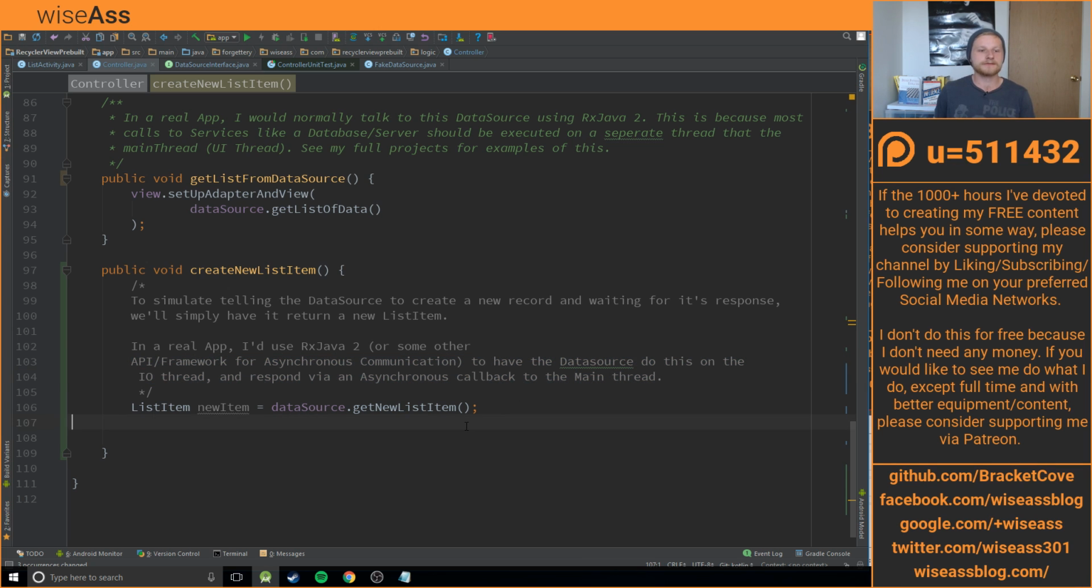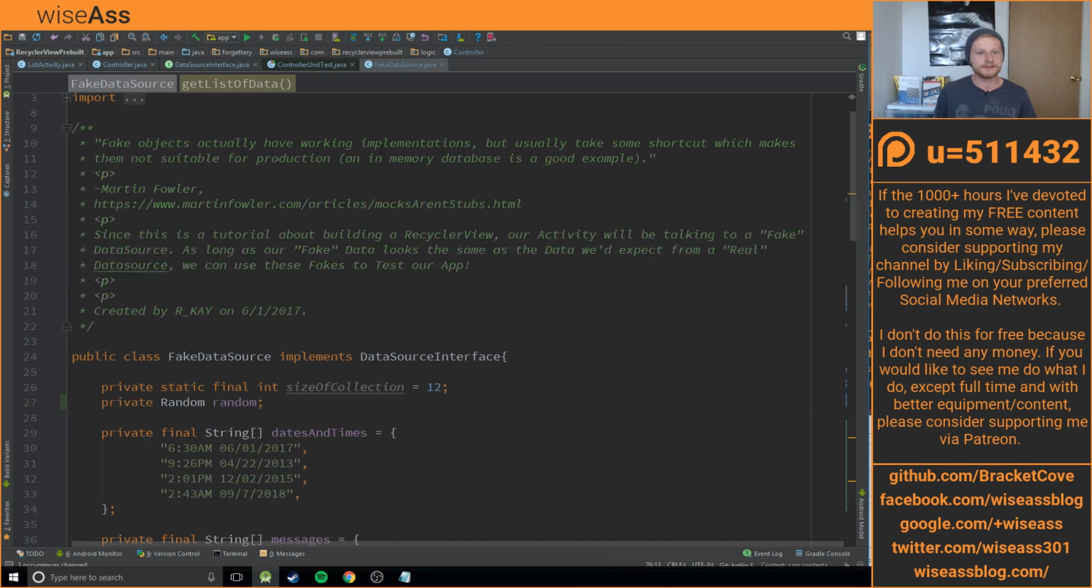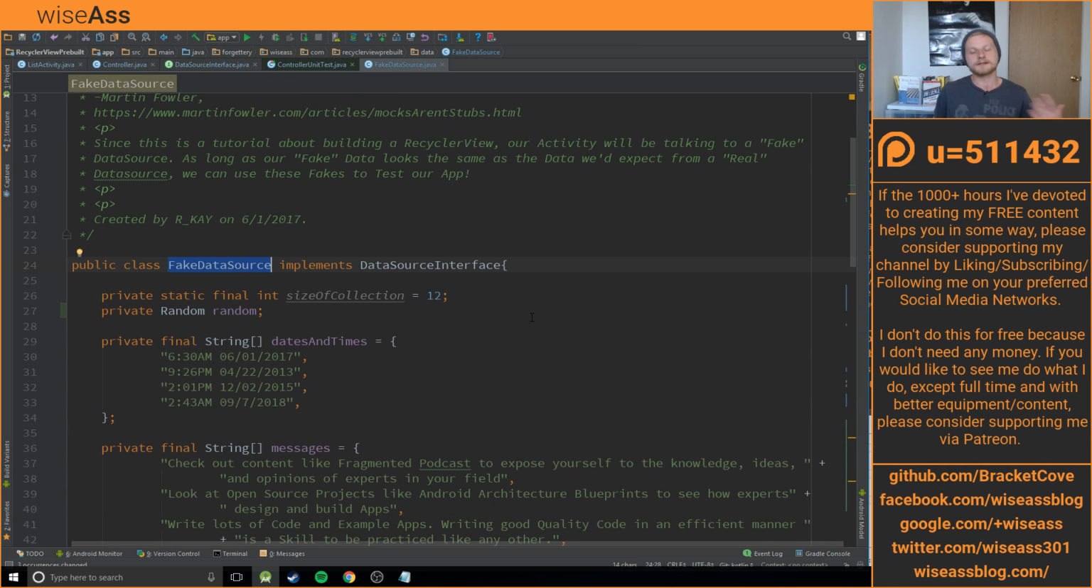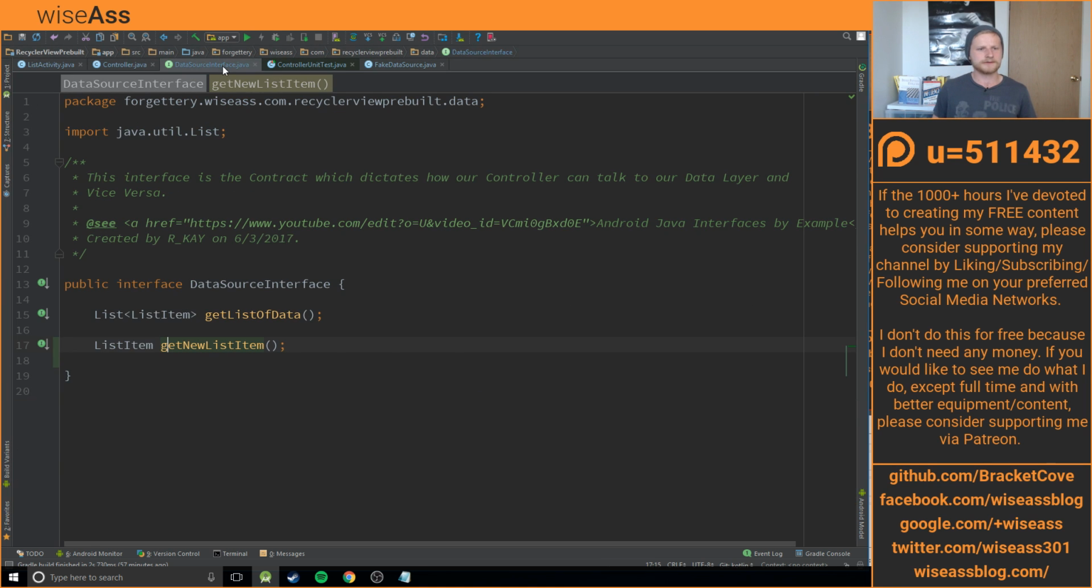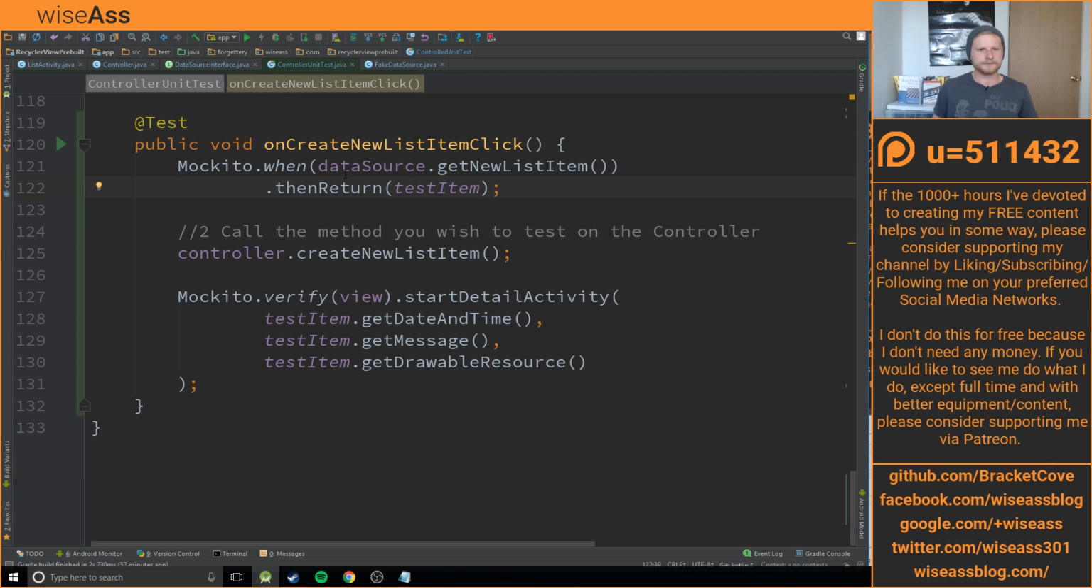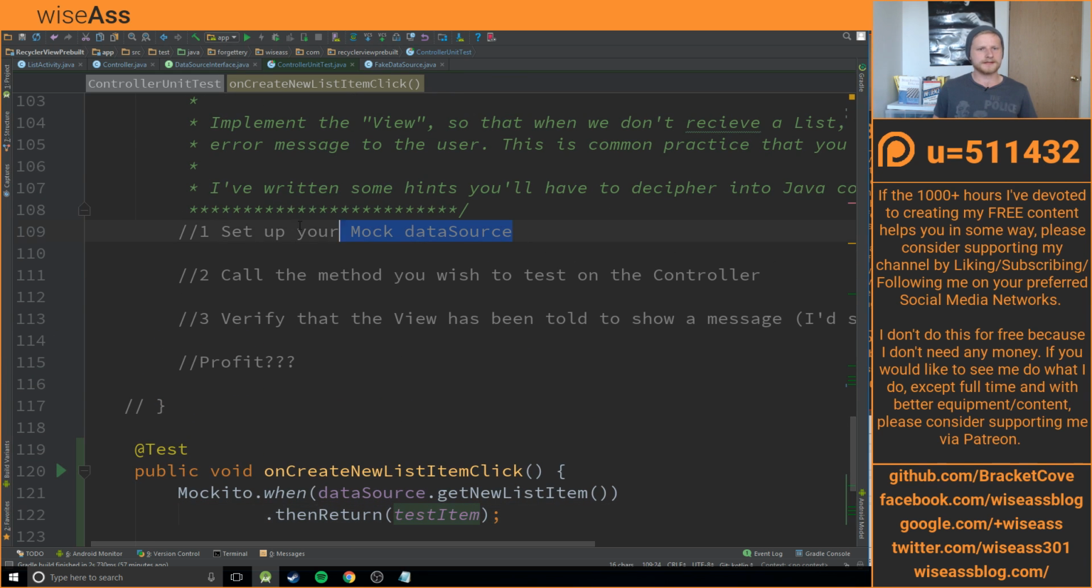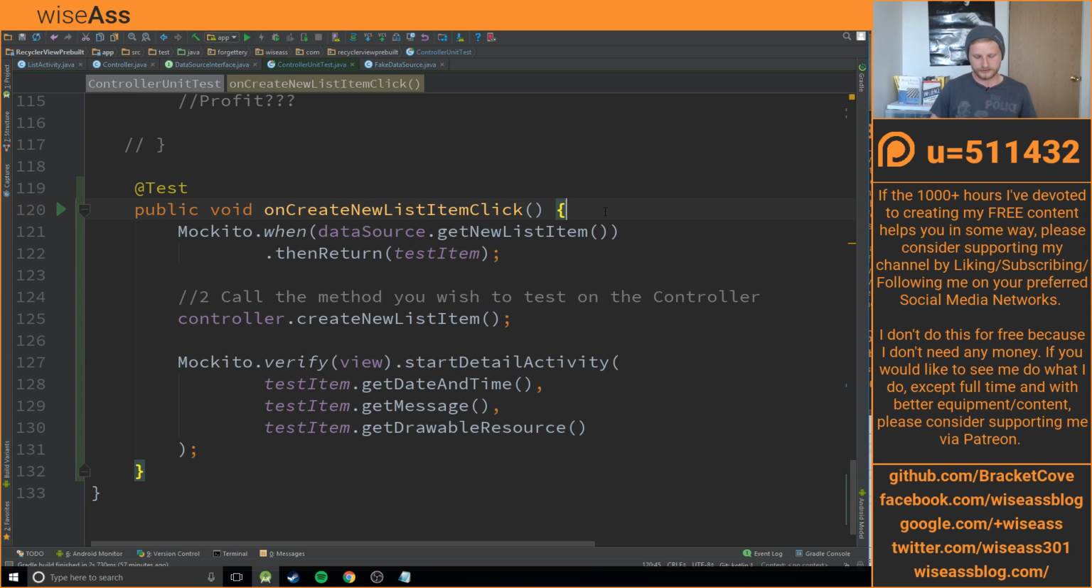However, for the purposes of this application, we're just going to return the list item because it's generated instantly, or rather synchronously, by the data source. And we're not going to get too bugged out about handling that stuff because this is basically a beginner tutorial, beginner to intermediate, I'd say. So I've mocked this method, and when the controller calls this method on our fake data source, our mock data source, it's going to return a test item. So what do we want to do with that test item is the next question.